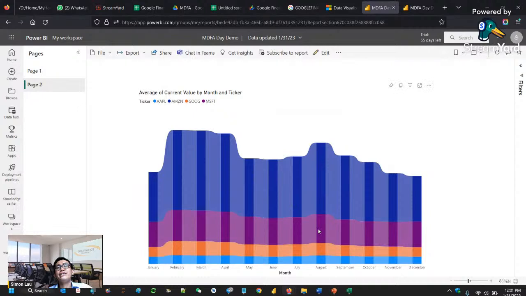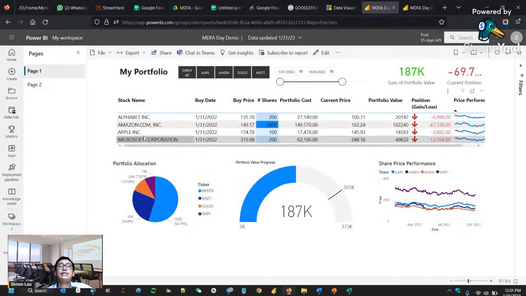Right? This is the one that I had no time to plot. Right? So this is the ribbon chart. You can see your portfolio. So over time, over a year, different months, it changes a lot. Okay, so page 1. Right? So user can interact with it.